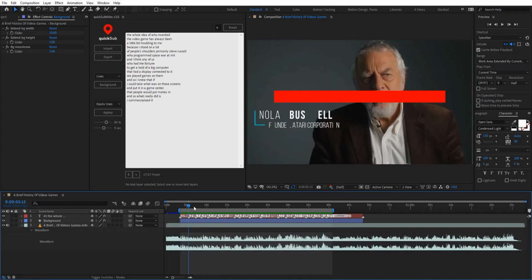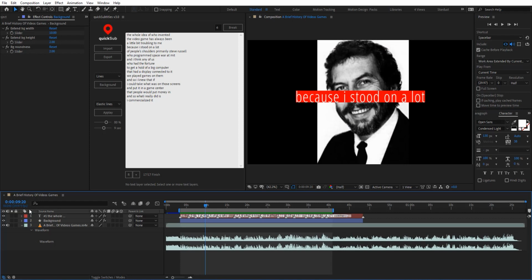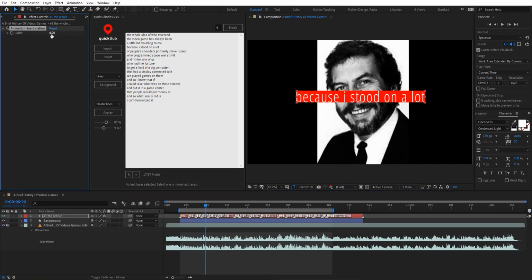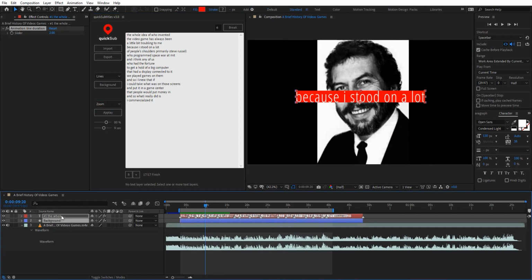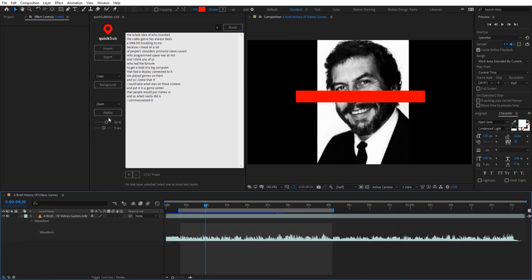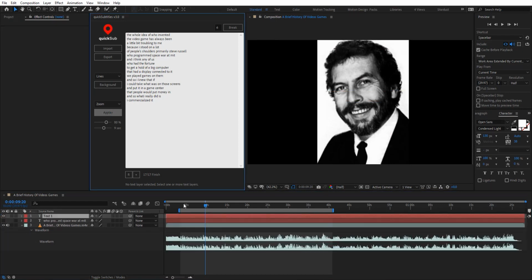So as you see, we got really nice animations here. And of course, on the text layer here, we got the animation line duration, which you can adjust to speed up or slow down the animation, and that goes for all the other animations here. So let's try zoom for the last animation here. So let's just delete these two and hit apply here.